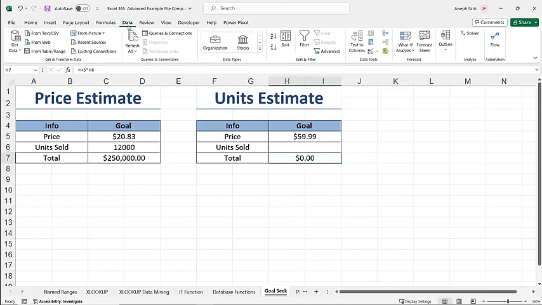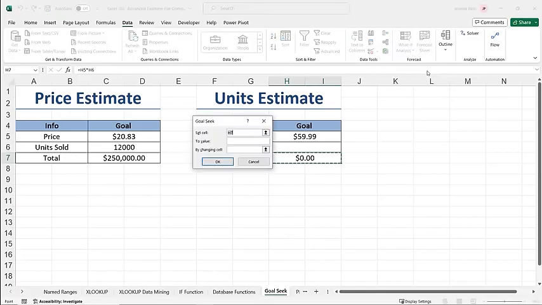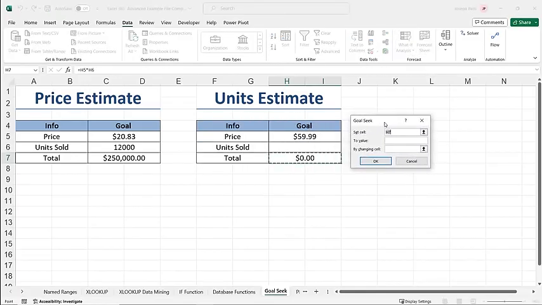I'll go back to data. In my data tab, I'll go over to the data tools again. Right next to it is our forecast, and we'll click on what if analysis. Once I click on that, I'll select my goal seek. It will pop up that same dialog box.